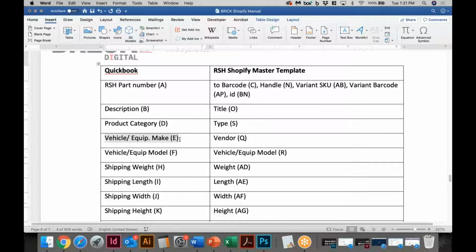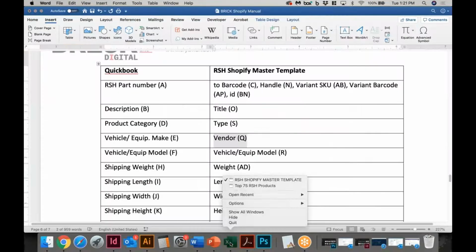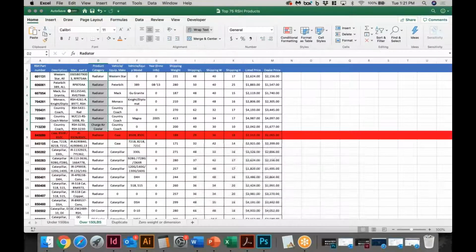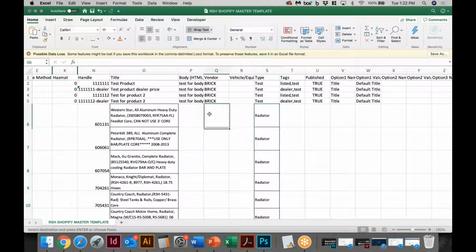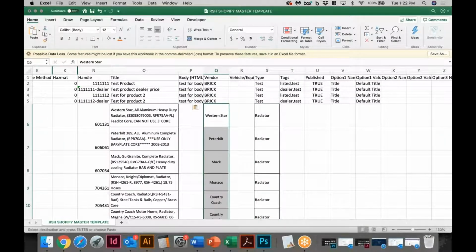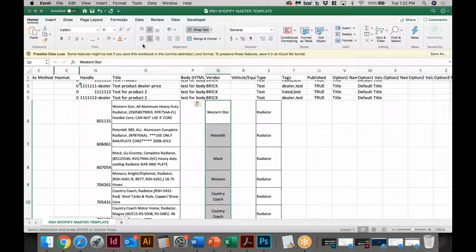The next line item is vehicle equipment make, column E, to vendor, column Q. There will be the vehicle, column E, Shopify master, vendor, column Q, align left.